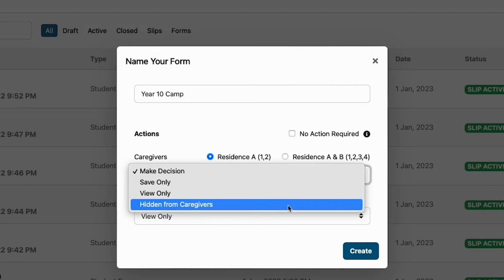In most cases, you will set it so that the caregivers are the form actioners, but there are times when you will want to capture information submitted by students, like ICT agreements. Normally, the information submitted via forms that you create will be visible by both caregivers and students, regardless of who is set as the actioner.